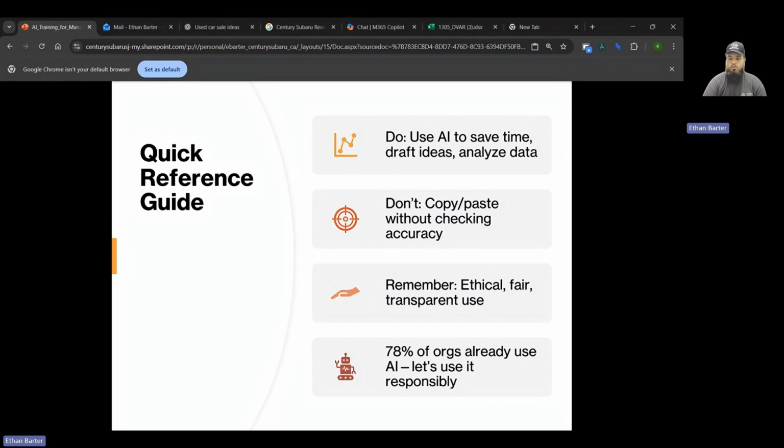78% of organizations are using AI, so it's something that everybody's starting to use in their everyday life. So it's something that you need to learn about.